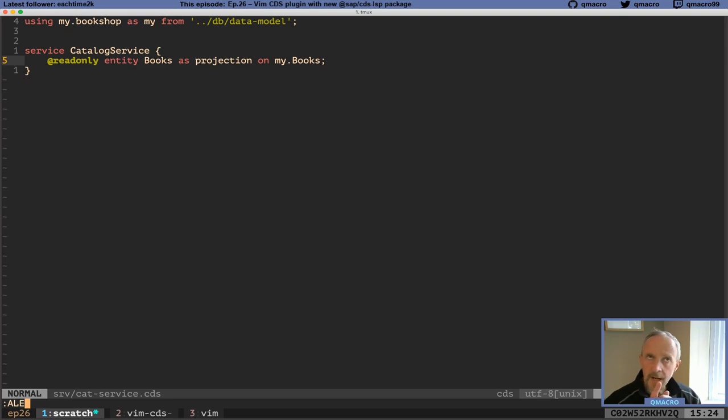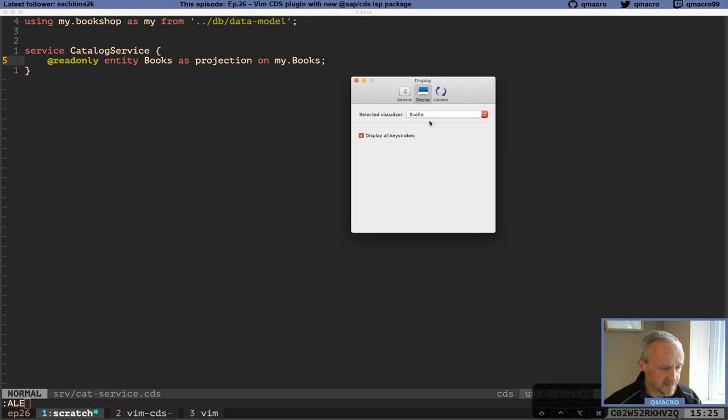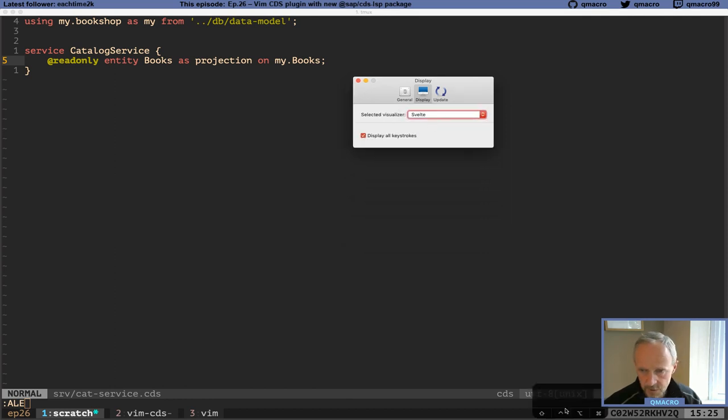This is the reason why I've got this keycaster on, but the current preferences here, the default visualizer puts the stuff down here, and you can't really see what I'm typing. So I will put it back to this svelte visualization, which should be just next to me, just there. Maybe I'll put it there. Yeah, there we go. So we can see that.